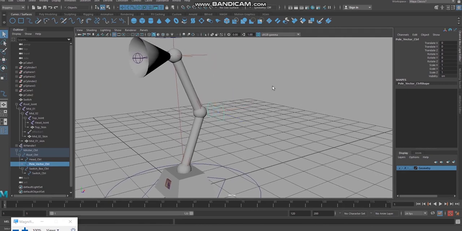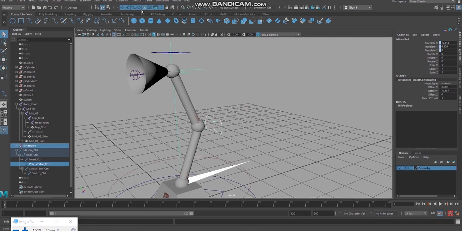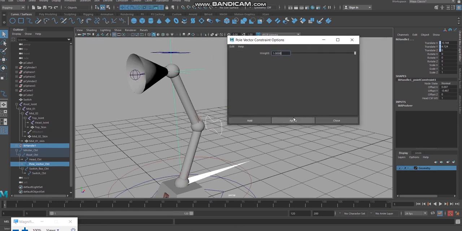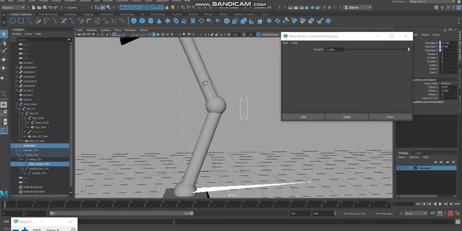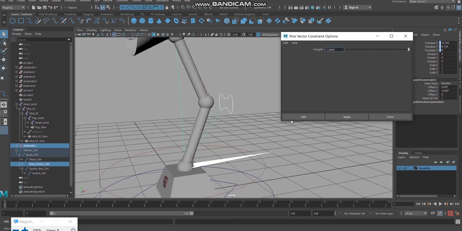So select the pole vector curve, the control curve. Again, shift select the IK handle. Go to the pole vector option box, reset it and click apply. After applying, you can see the connectivity, a green line here. Previously it was not there. Now when I apply, you can see the pole vector constraint has been applied.